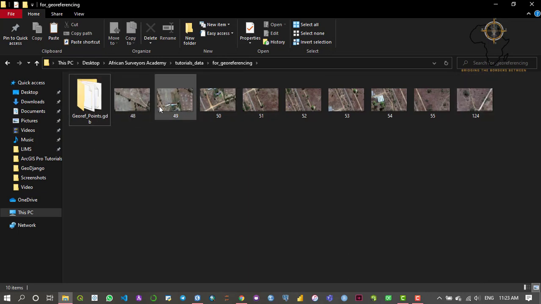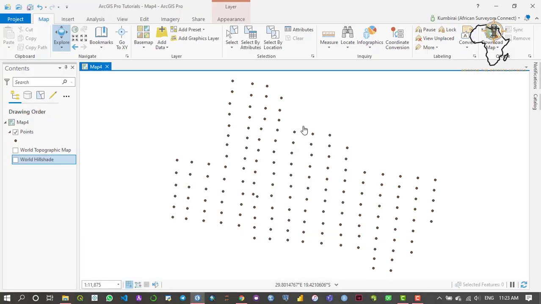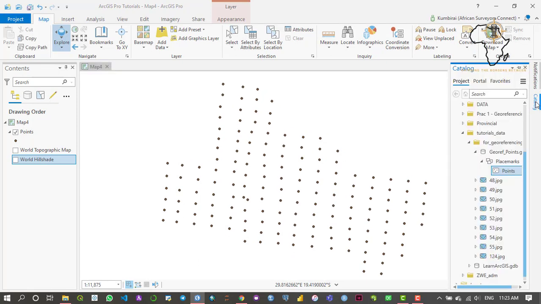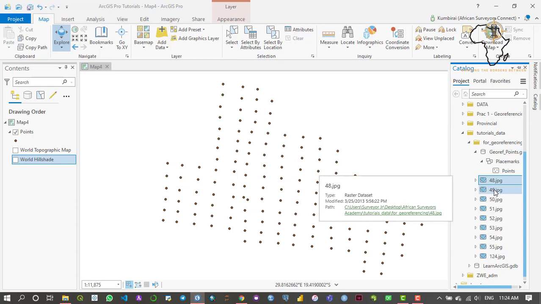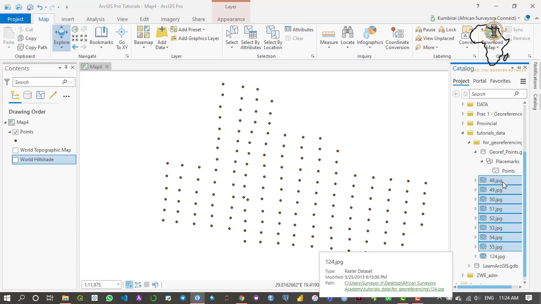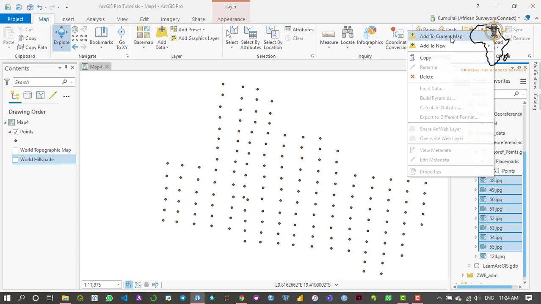So now what I'm going to do is I'm going to import all these images into our ArcGIS Pro project. So to do that, I'm just going to navigate to catalog, and then I'm going to tick in each and every image that I want to import into our project. So I'm just going to leave out this one image because it seems astray from all the images. So I'm just going to say add to current map.